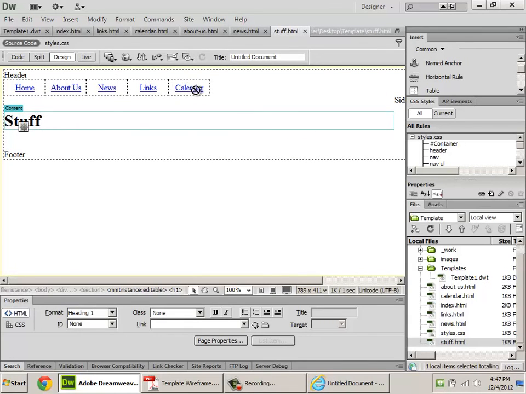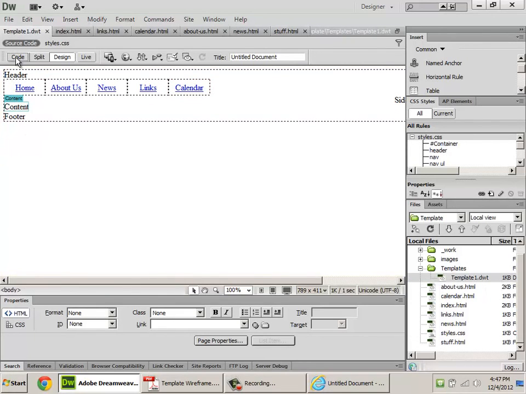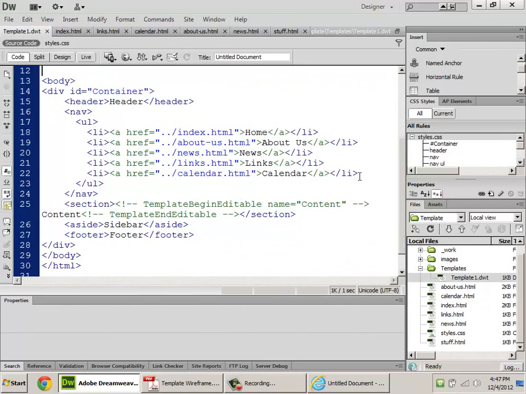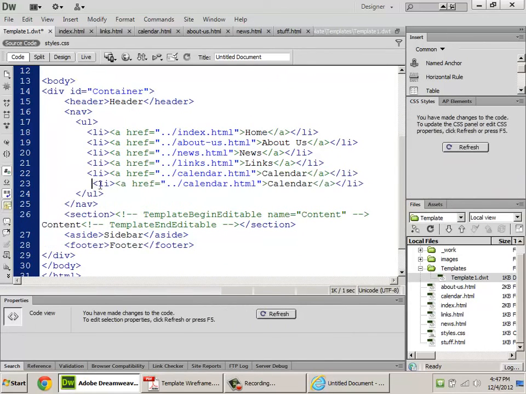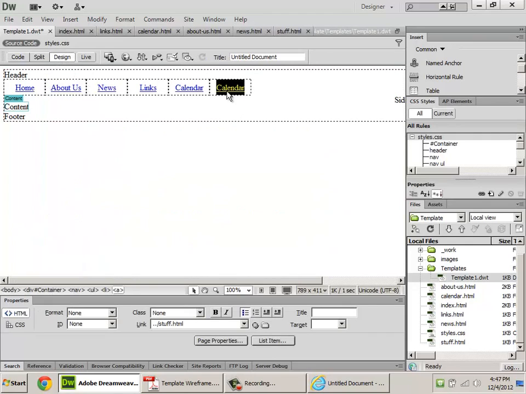But it's not automatically added to my navigation bar. I need to go back into the template, and I'm going to do this in my code view. I'm simply going to take one of these, copy it, and change the link to stuff.html. You may notice that there's a ..  That's because the template is located one folder deep. When it actually creates the HTML files, it does fix these links for us. Probably shouldn't say calendar twice. This should probably say stuff.